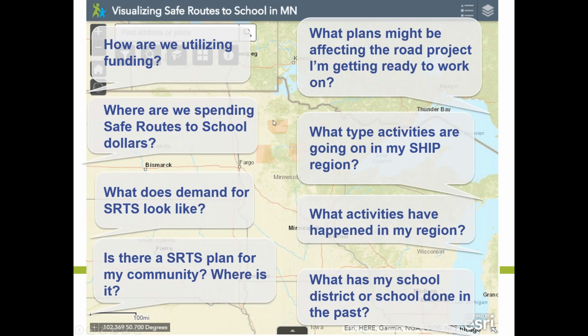And really, 3 years ago or so, when I started at MnDOT, we were getting a series of questions that we wanted to be able to better answer. A legislator might ask, how are we utilizing Safe Routes to School funding in the state? Advocates might ask, where or how are we spending that money? What does demand for Safe Routes to School look like in Minnesota?